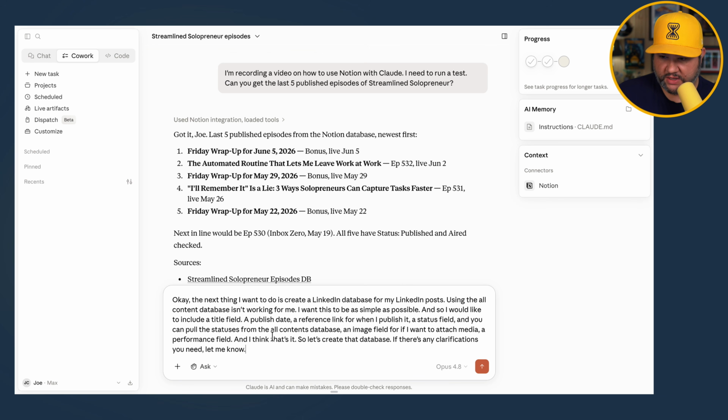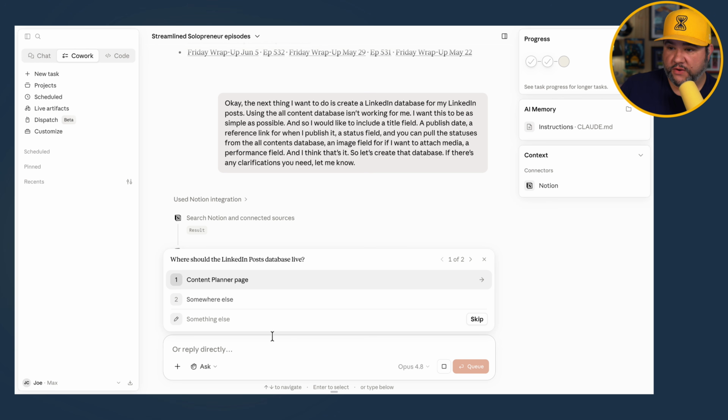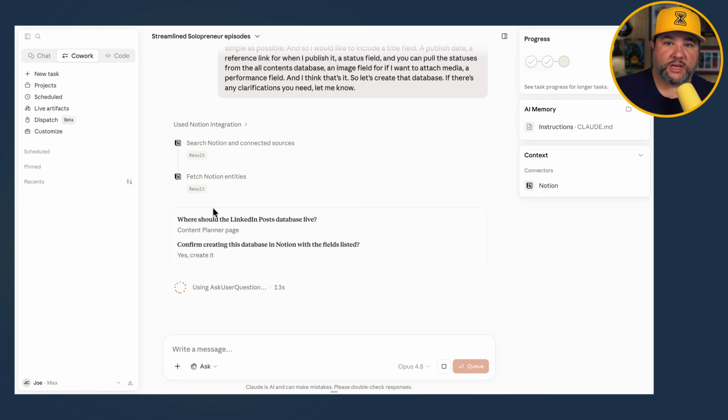Okay, so I have the prompt. I've asked it for a number of things here. Let's run it. The first thing it's asking me, something I forgot to specify, is where should the LinkedIn post database live? The content planner page is exactly where I want it to live. So I'm going to say the content planner and then yes, create it.